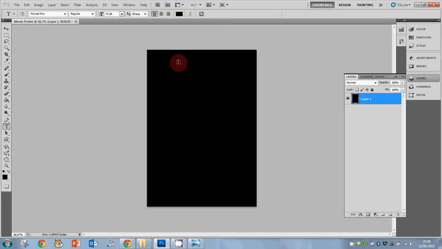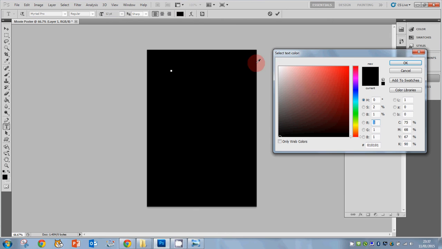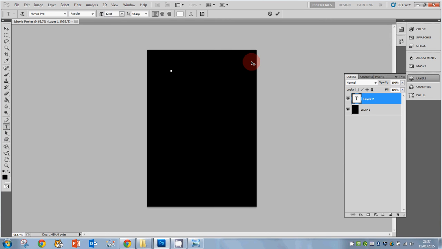If I now click on the screen and start typing, it looks like nothing appears. The reason is, I'm going to delete what I typed, the text is actually black at the moment. You can see at the top here, it's black. So I'm going to change this colour for now to a white colour and press OK. I'm now going to type in Scream 6. You'll notice it is very, very small.